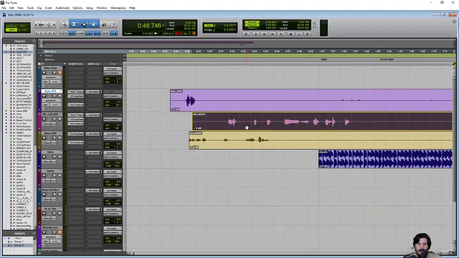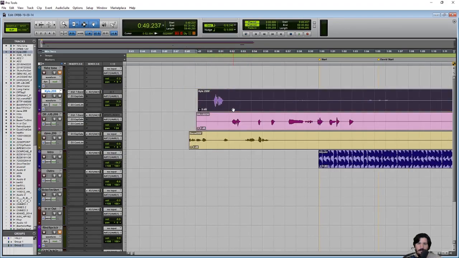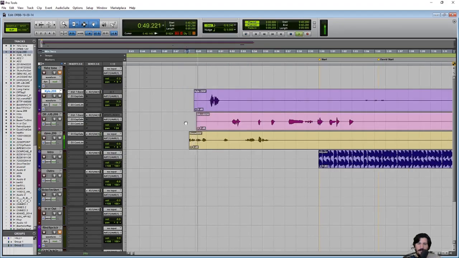So let's see. This is the tricky part, lining everything up. Click, I'm recording. Kyle, I'm recording. John, I'm recording. Okay, here we go. Now I'll play the sound.